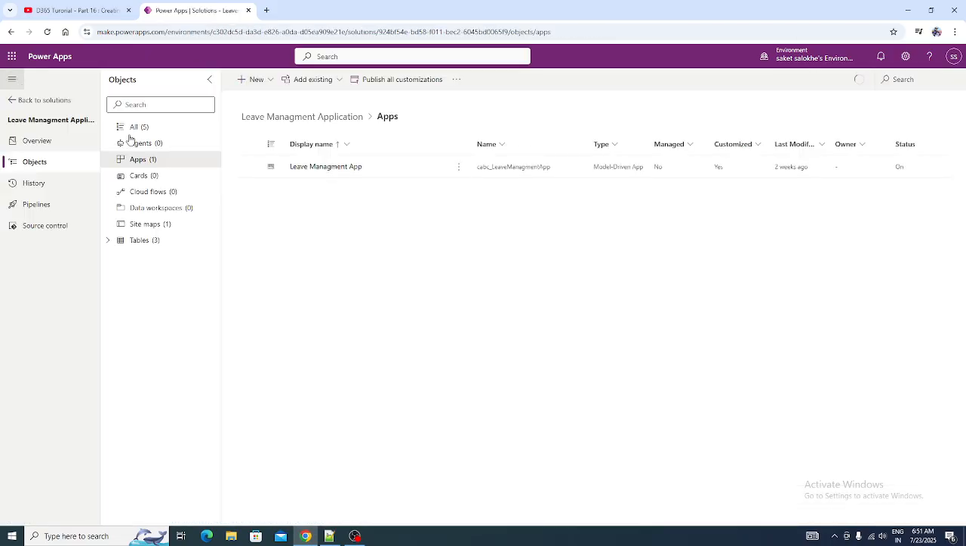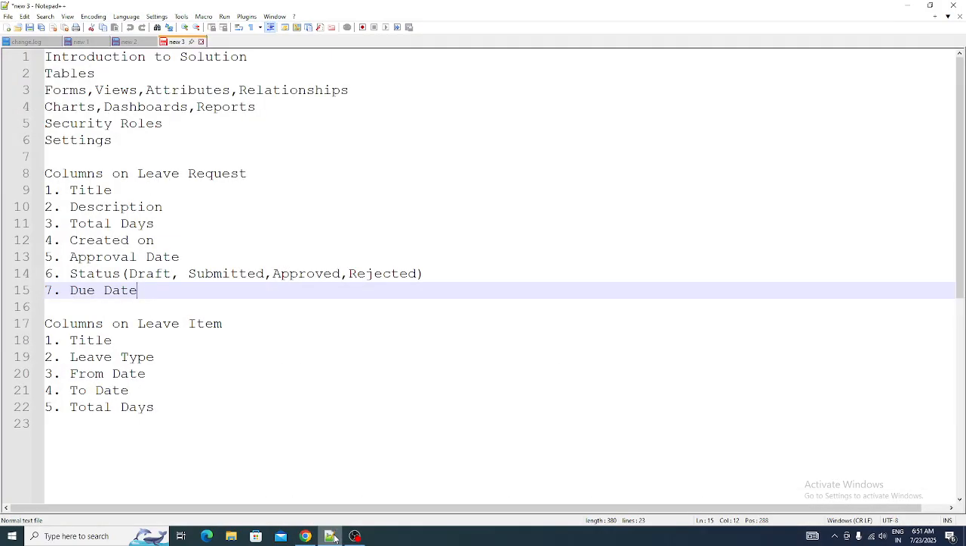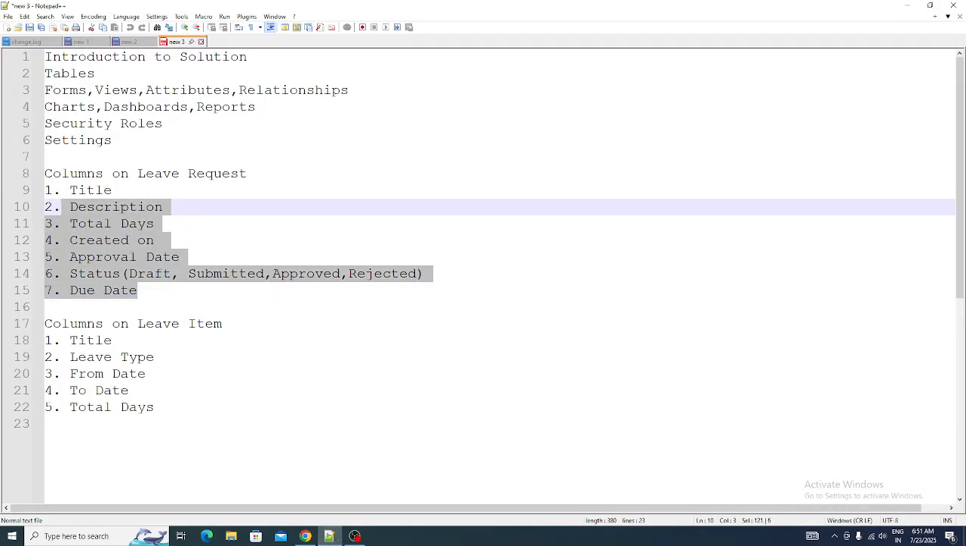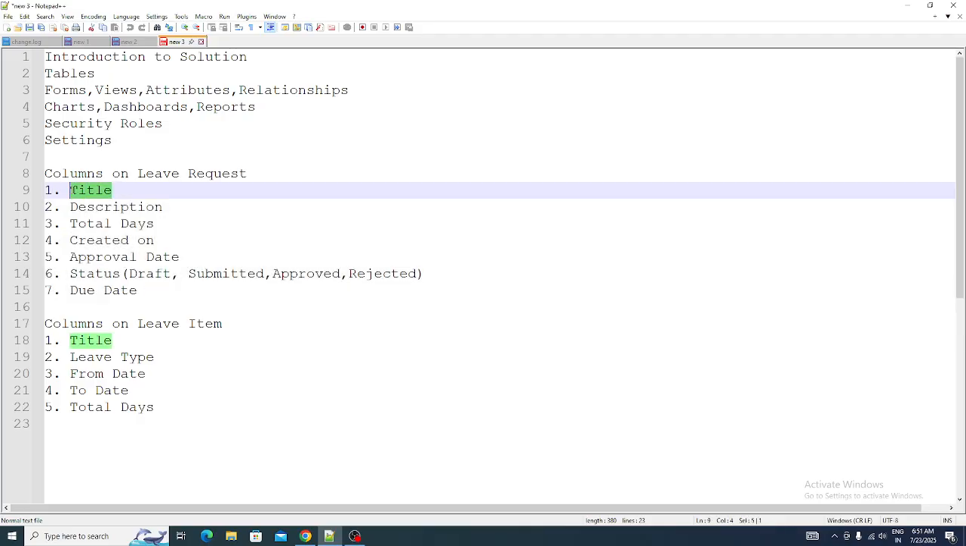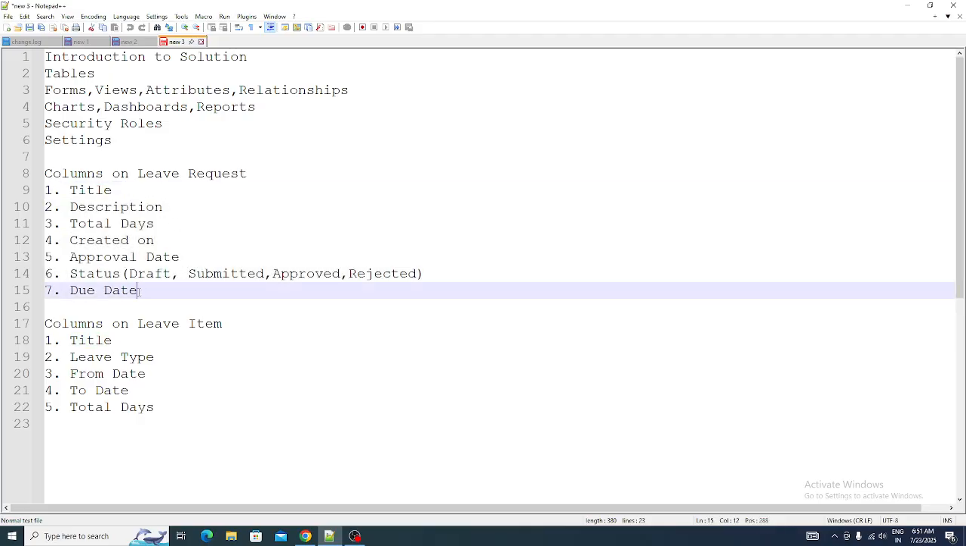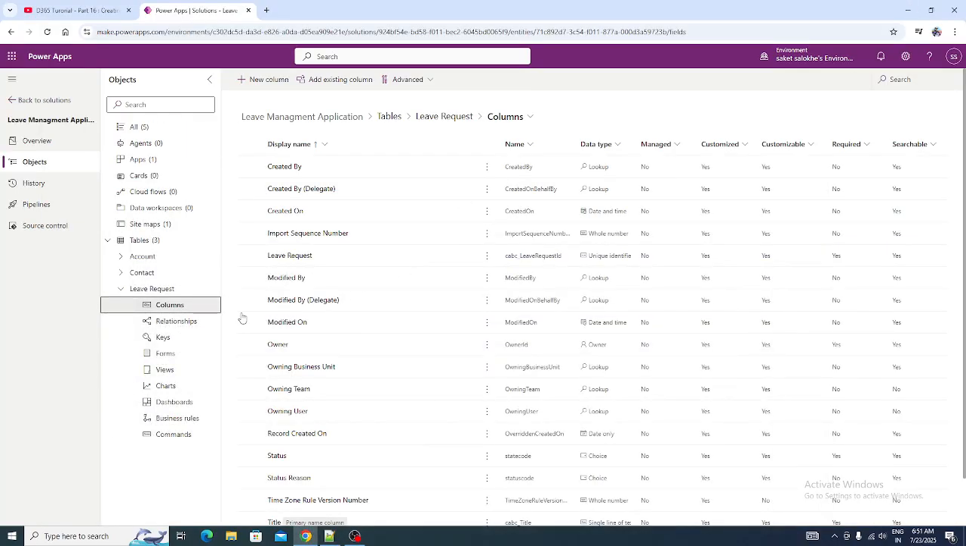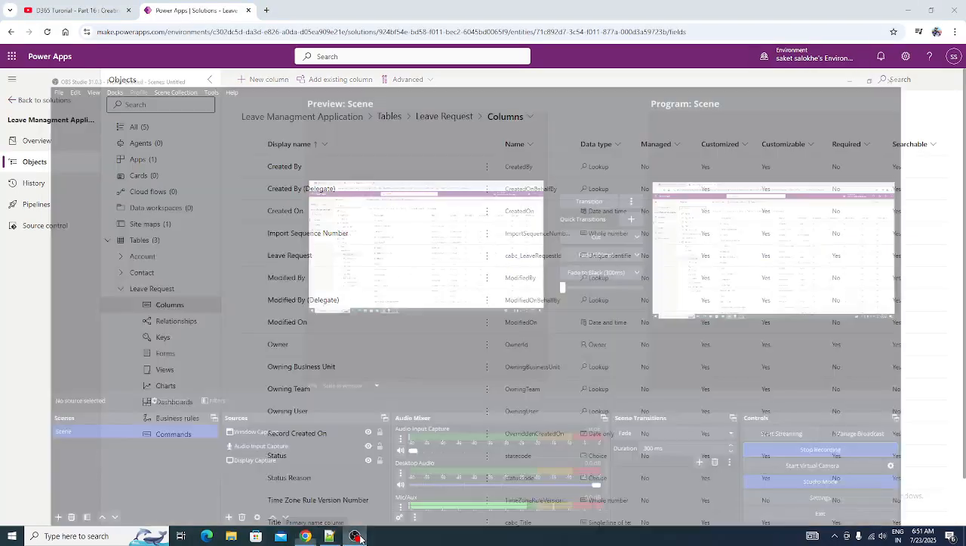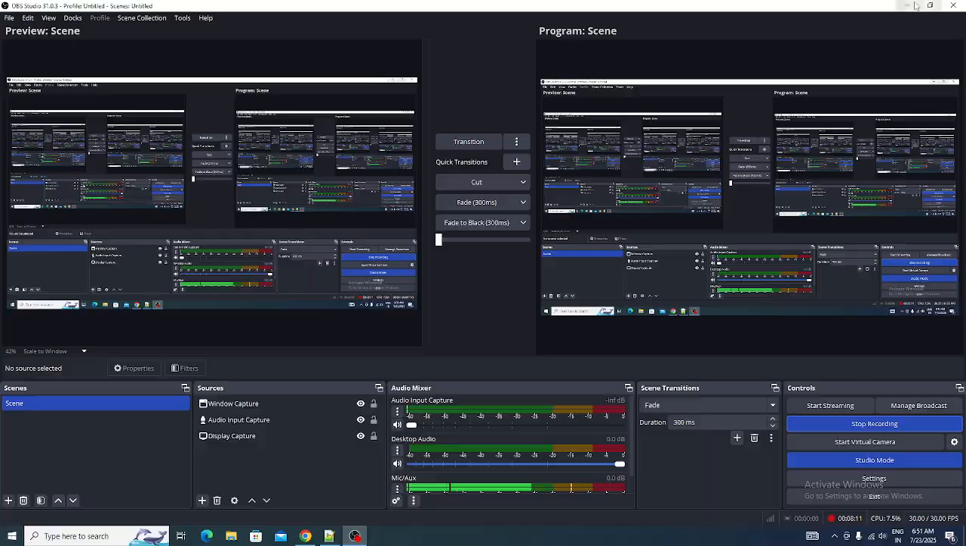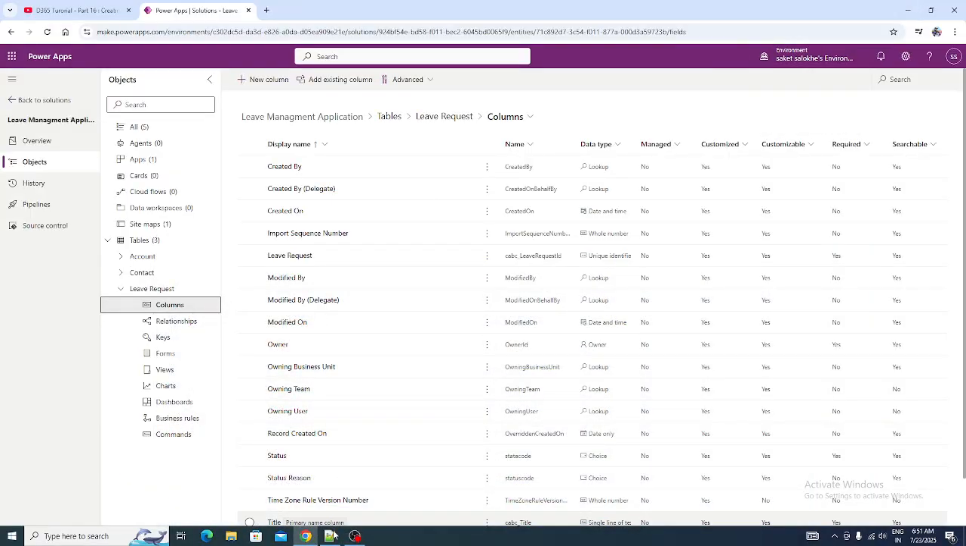And anything else? Okay, in the next lecture we will add all the remaining attributes to the leave request table. I think we have already added the title, and the remaining attributes we will add inside the table in an upcoming lecture.